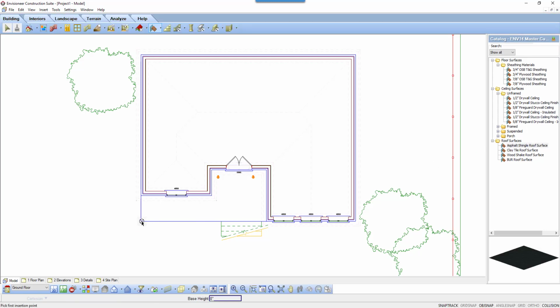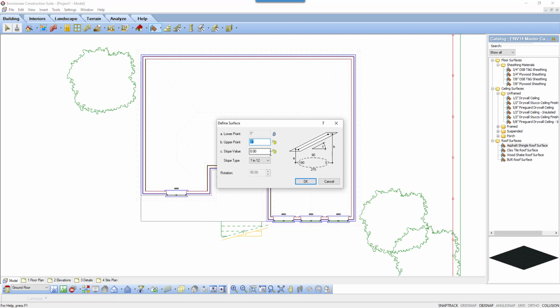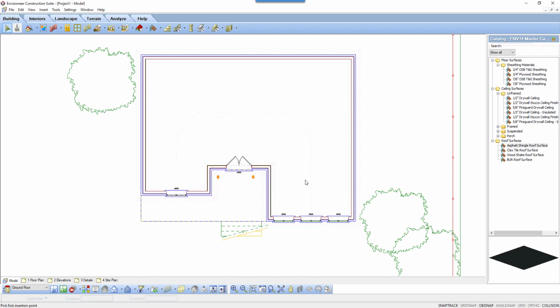I left-click at one of the lower fascia edges and then the other. I then select the remaining corners to make up the entire roof. When I'm finished, I right-click and I select Finish. The Define Surfaces dialog box appears. Here we give it the height of the fascia as the lower point and then click the Lock button. This will lock this value from changing when I now type in the slope value for the roof. When I click the lock beside the slope value, the upper point changes accordingly again. Click OK. The shed roof over the porch area is formed.